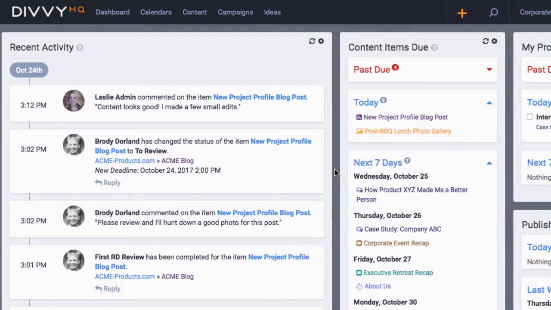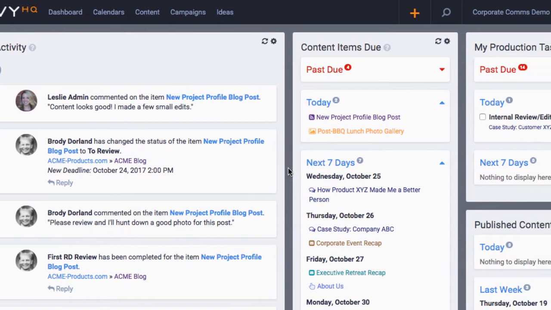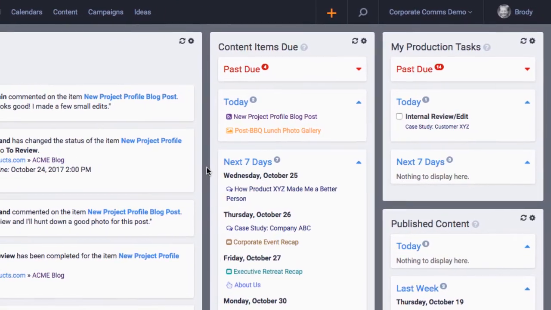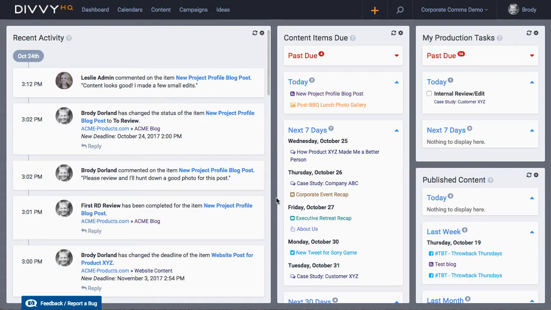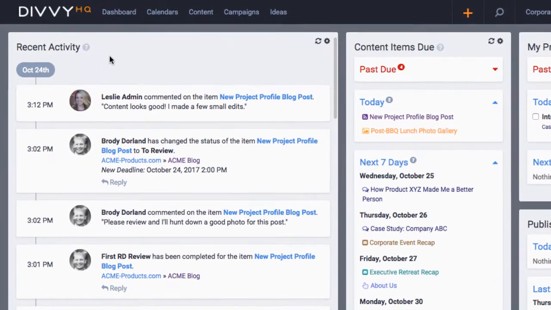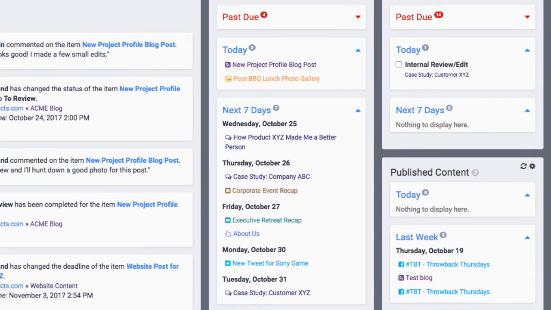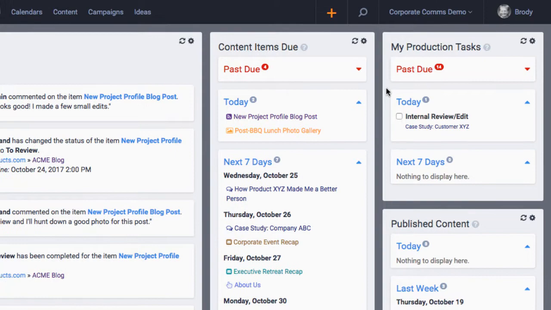The new dashboard brings a fresh look to a familiar layout, but I wanted to point out several improvements that you're going to love. For starters, you'll notice we've adjusted the column layout to make room for everything, so you can now see recent activity, upcoming content deadlines, published content, and your task list all in one screen.